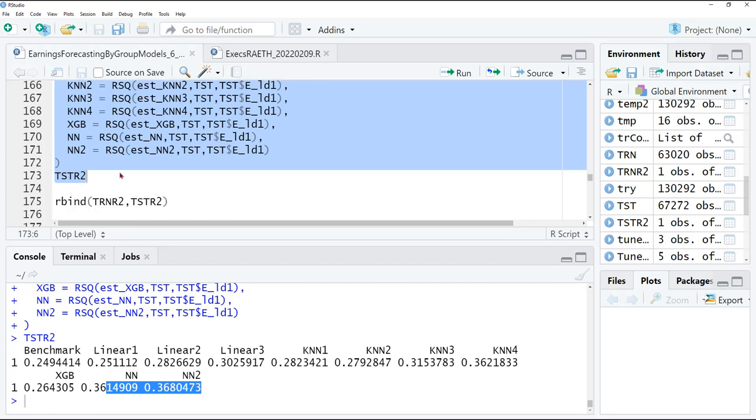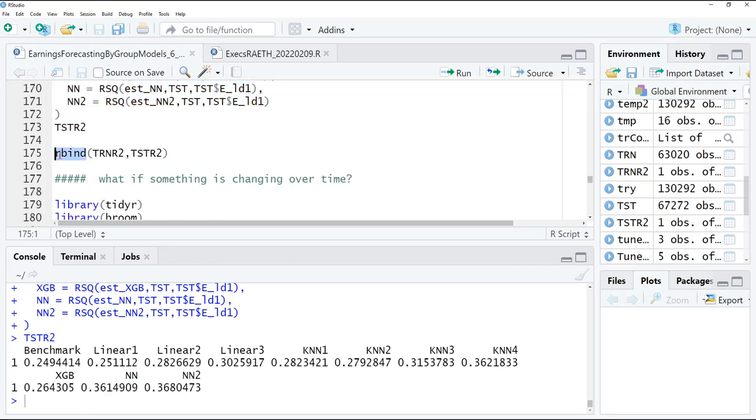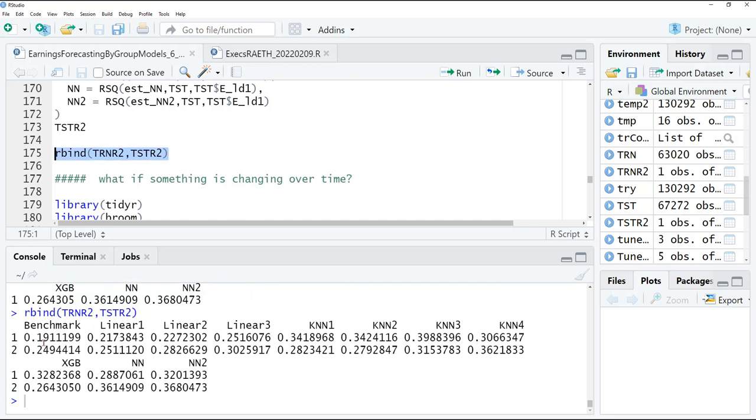If we want to get it in a visual comparison, rbind combines rows of data frames. So we can combine this and we can look at both of them. So the benchmark, it actually got better on the testing data set. This linear one didn't get much better. These ones got a little bit better. KNN1 got worse, so now it's closer to the benchmark. KNN2 got worse. KNN3 got worse. KNN4 happened to get better.